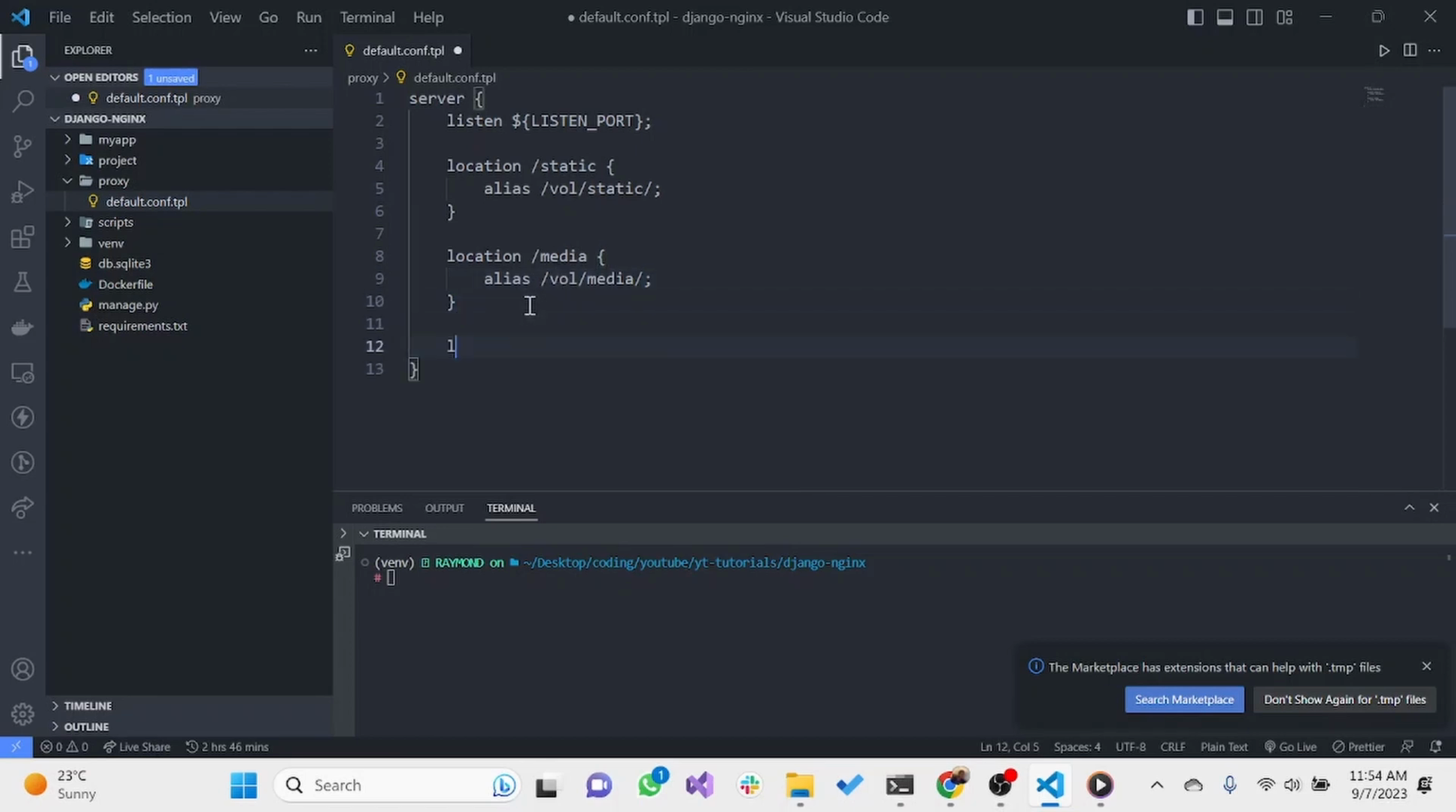After that, we're going to create another location block. If the request does not have a prefix of /media or /static, that means we want to proxy that request to our Django application. Then our Django application will process that request and generate a response. Then the response will be sent back to our web server, and the web server will send the response back to the client. So I just put in an empty slash, so it means all other requests apart from /static and /media will come to this location block right here.